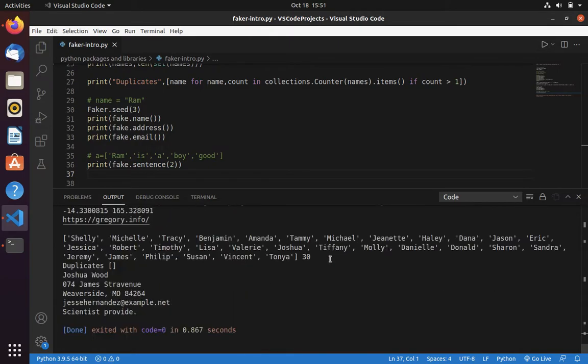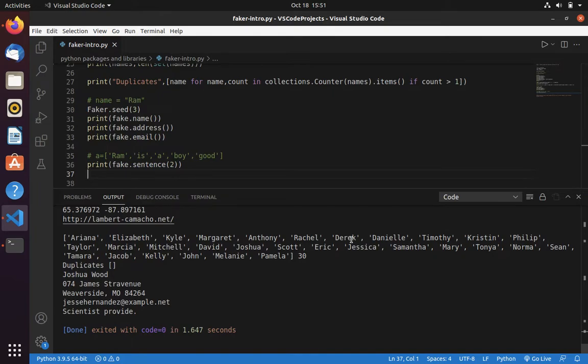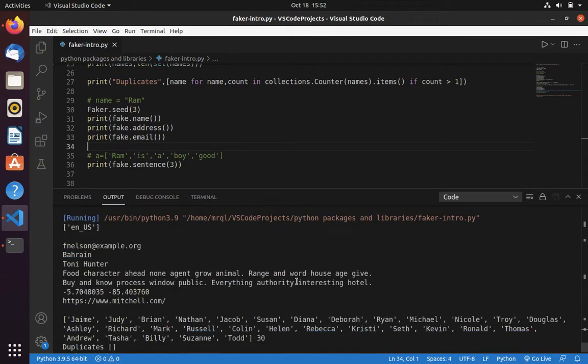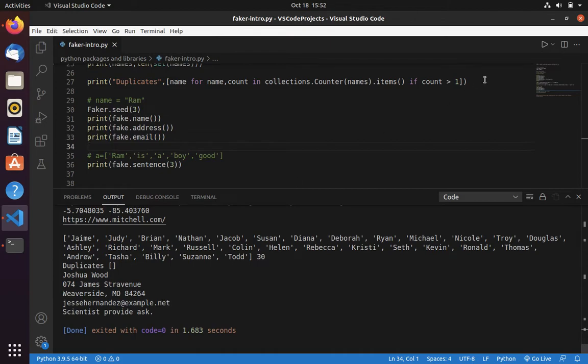Let's run again. Sometimes it will provide you the same sentence again and again. So be careful when you are using Faker. If you want to generate a unique name, then please use unique. If I want to generate a 3 word string, a max length of 3 words, then I can use 3. You can see now it returned me a 3 word string.